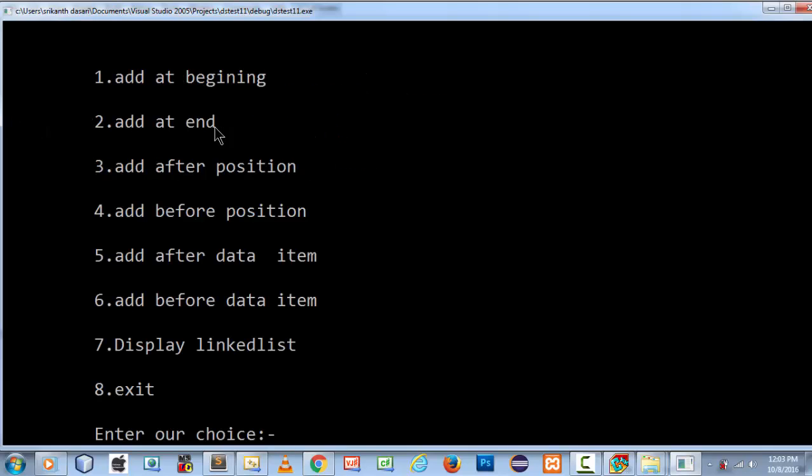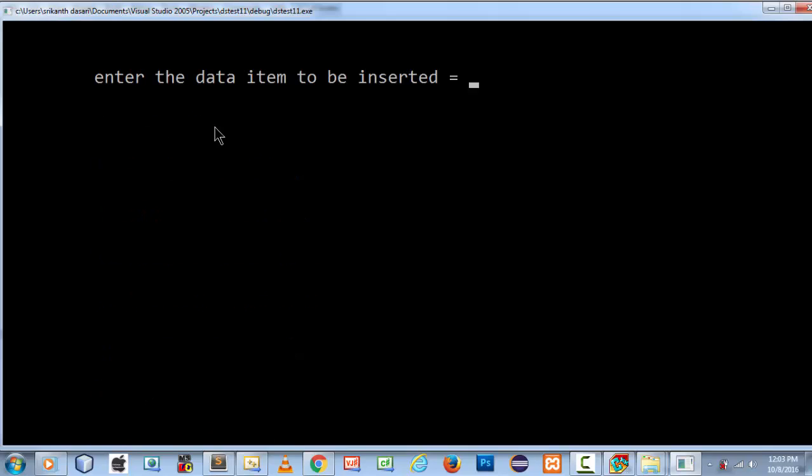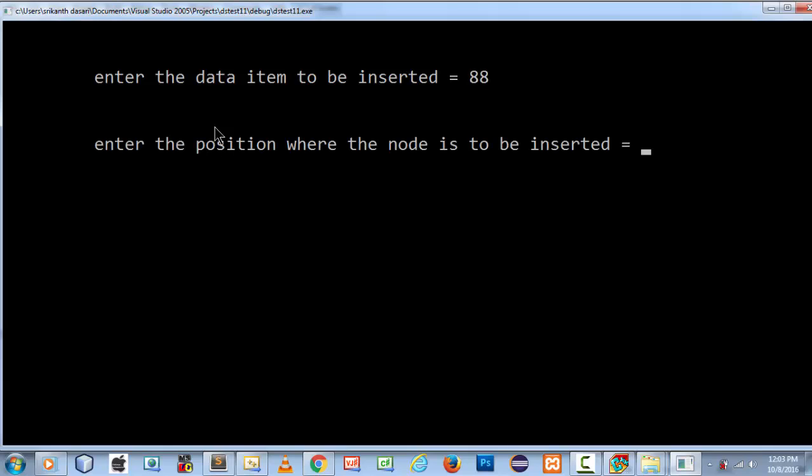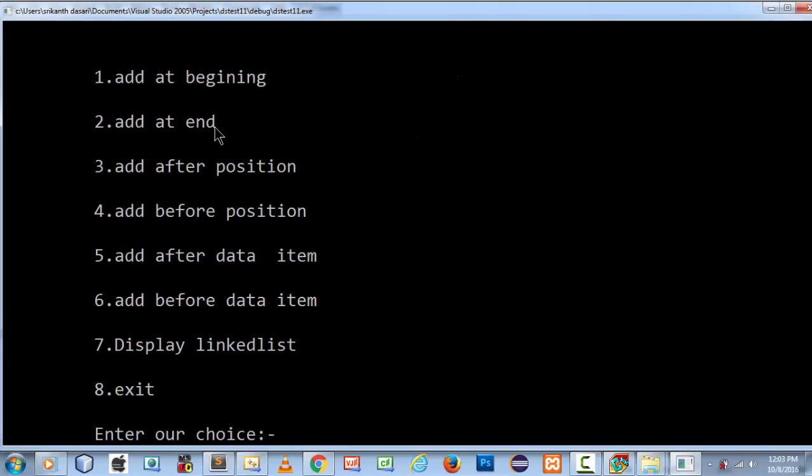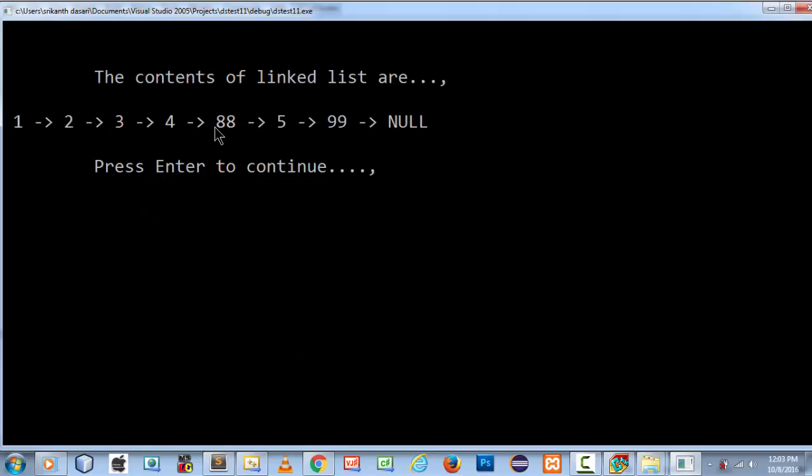Okay, so in the same way, if you want to add a data item before a specific position, you have to take this option 4 here in the choice. Okay, so again it asks us for a data item. Let us say the data item is 88, and let us say the position is 4. Okay, so before that specific position, this 88 gets added here. Okay, so now if you display the linked list here, you get that 88 here. So previously this is the fourth position.